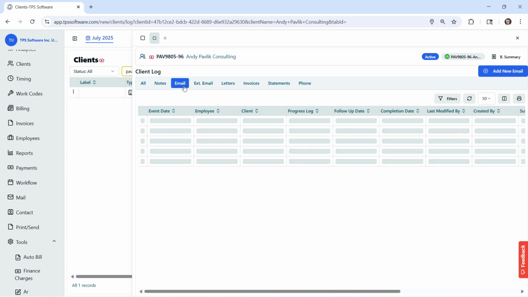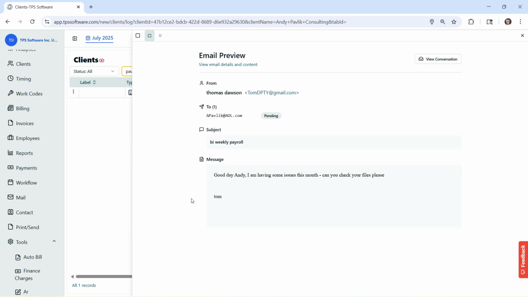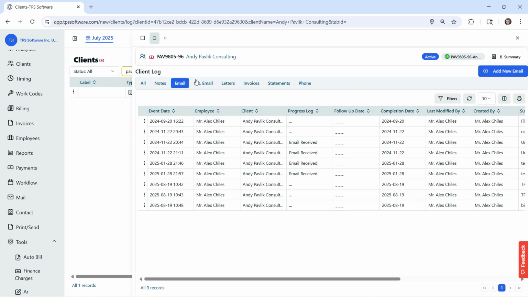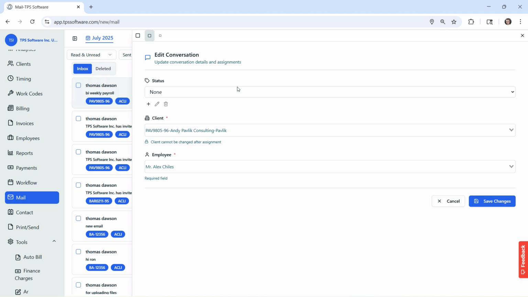But we want to look at the regular email tab. And if I come down here to the bottom and click the three dots and view this email, this was the email that we were previewing back on the mail screen. So that's where they're logged in the client log for this client. So back on the mail screen, in the edit screen for that email, you can change the status of the email, the client, or the employee it's assigned to. And if you update any of that info, just make sure that you save the changes.